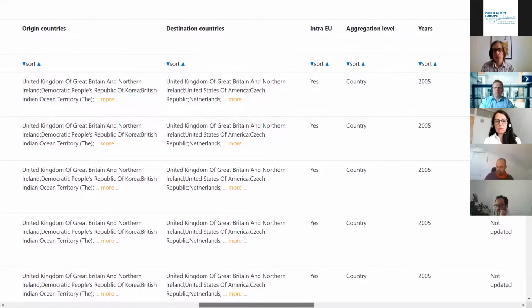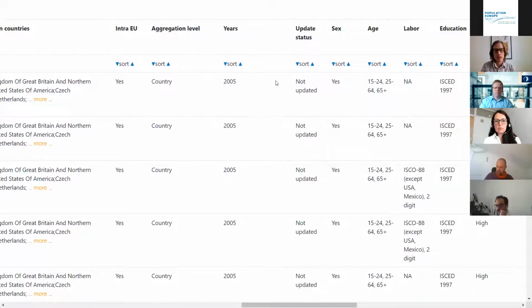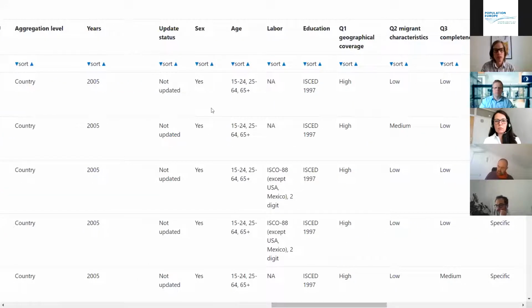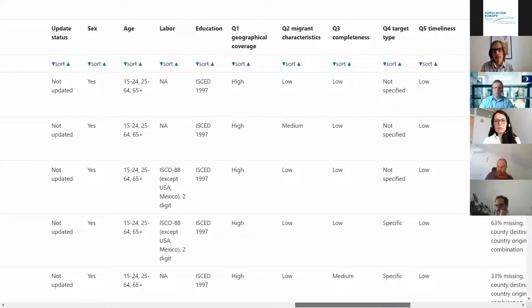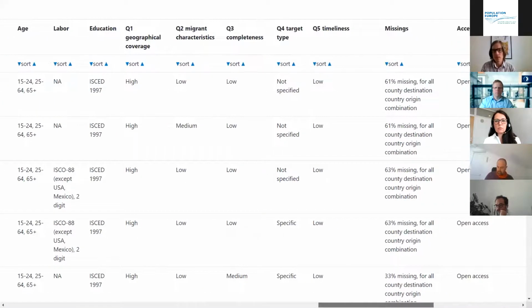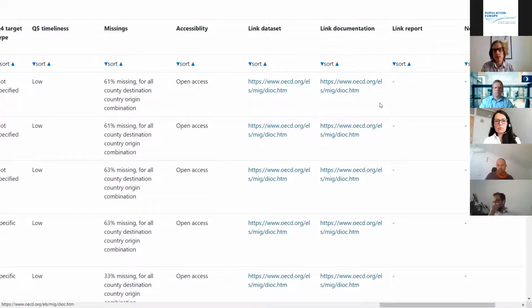Whether it covers intra-EU migration, the years the data has been collected, these demographic characteristics, and also how these groups are coded. Then the quality assessment. Here are 5 dimensions. Show the accessibility, and here we show the links to documentation, data set, and reports.